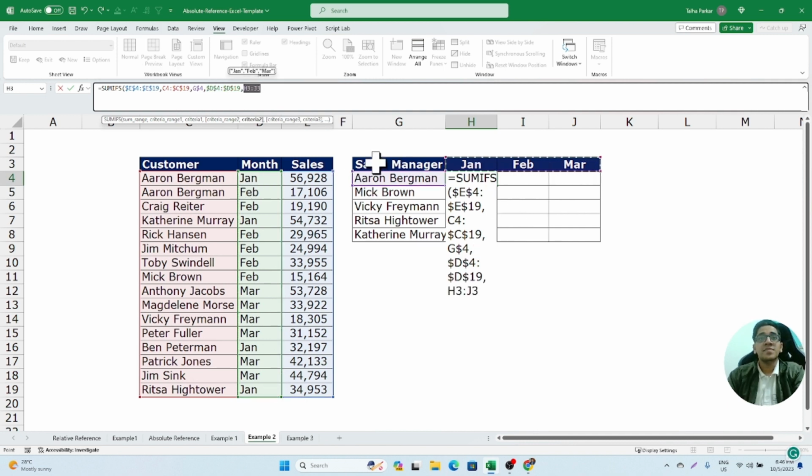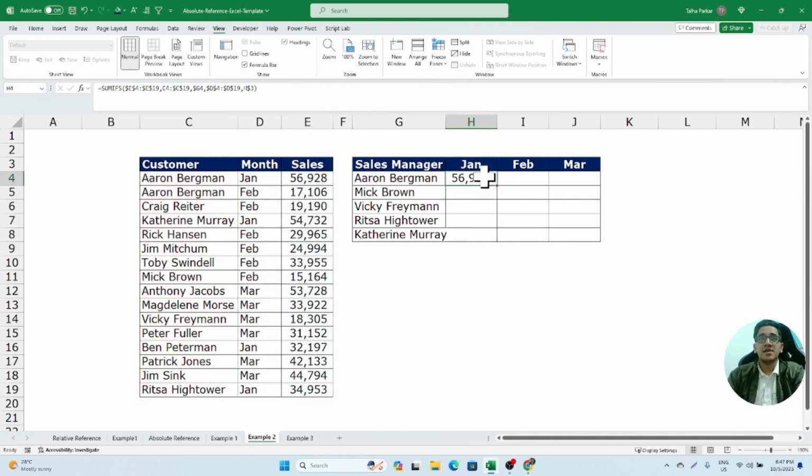Now here, in this case, I want the row to be fixed and not the column. And here I want the column to be fixed, not the row, because all my names are in column G, right? I'll just press enter. You see, I get the answer.